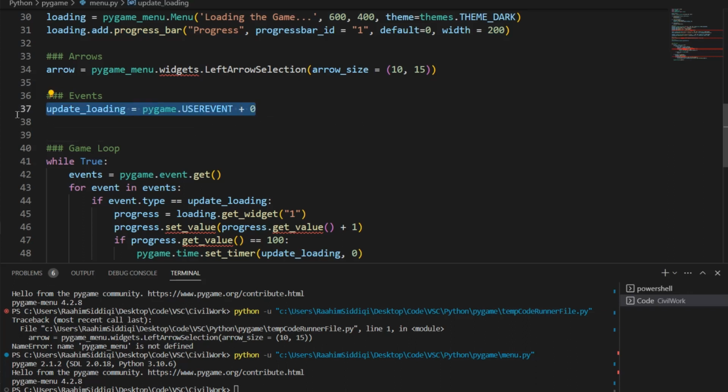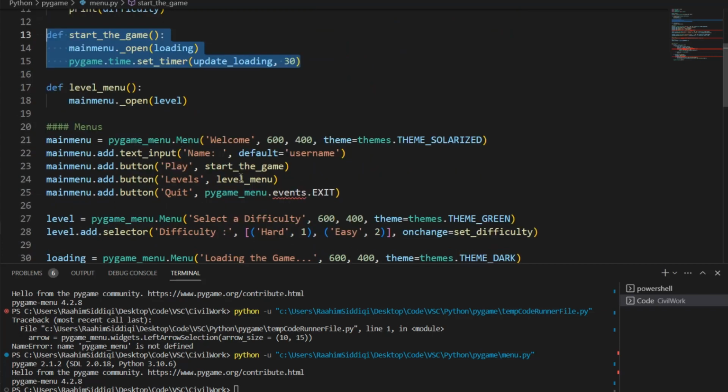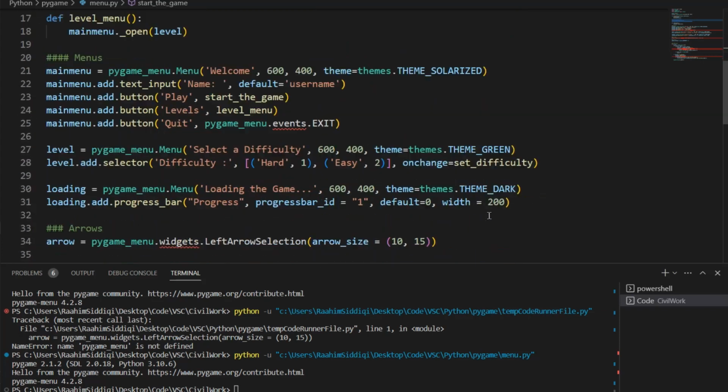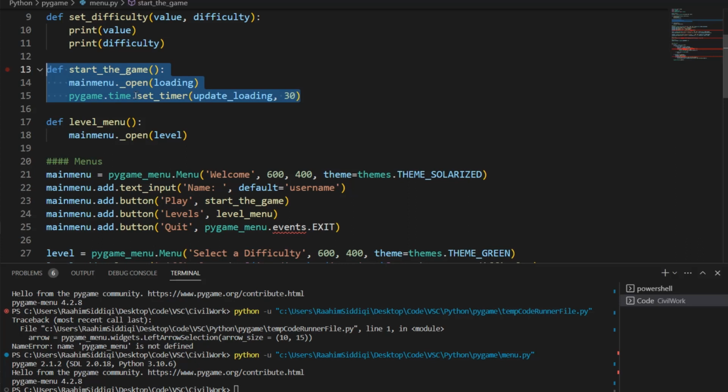We created a user event. We call these pygame user events, and then over here in the start the game function, which is connected to our loading bar right here. Hold on. Oh yeah, play. Sorry, it's connected to the play button. Yeah. So then it calls this function, and then here it opens our menu. I totally forgot to mention that actually. We can create several menus, right? But we switch between menus using this function, using this open function.